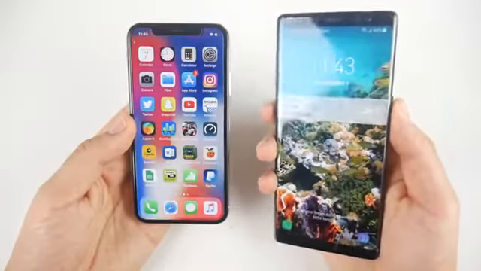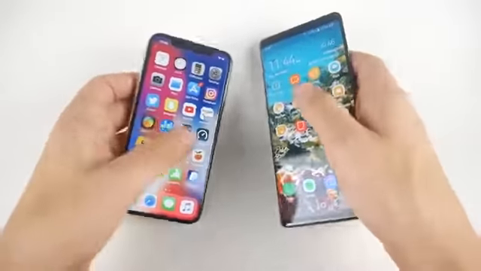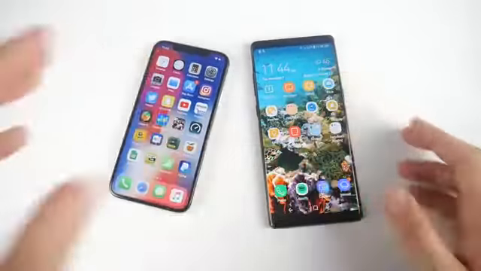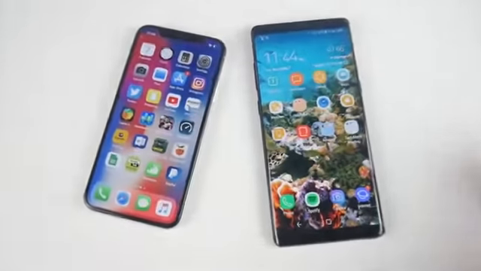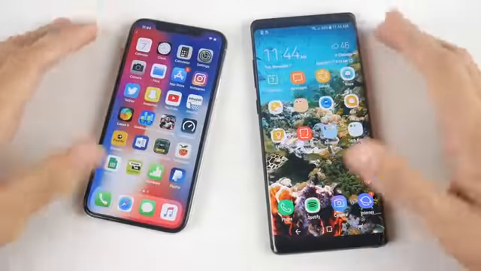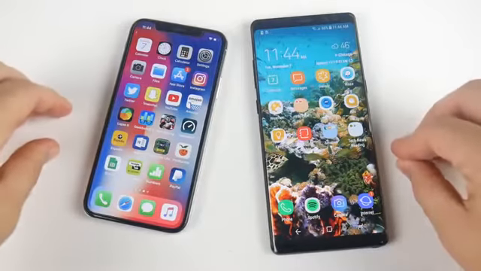Anyway, that wraps it up here for me. Full comparison of iPhone 10, Note 8. You can't go wrong either way. You're going to be a happy camper no matter which one you get. You got to pay to play with these boys. They're the premium top tier smartphones.